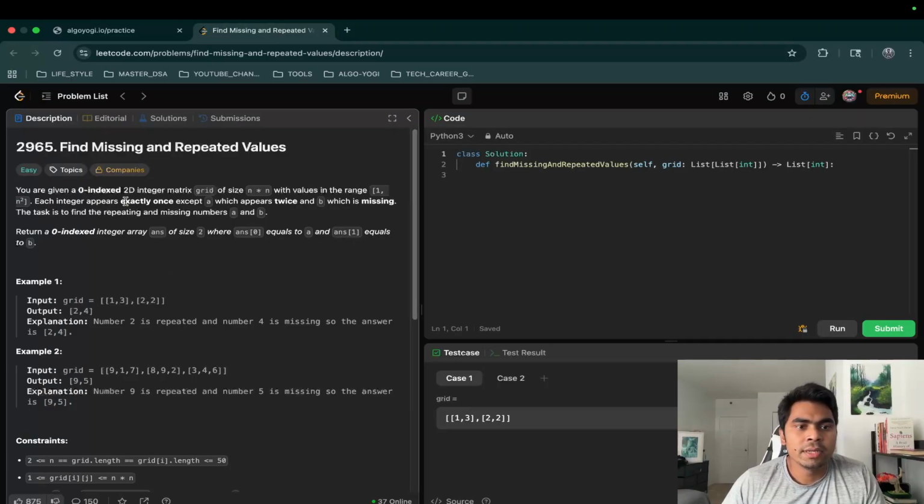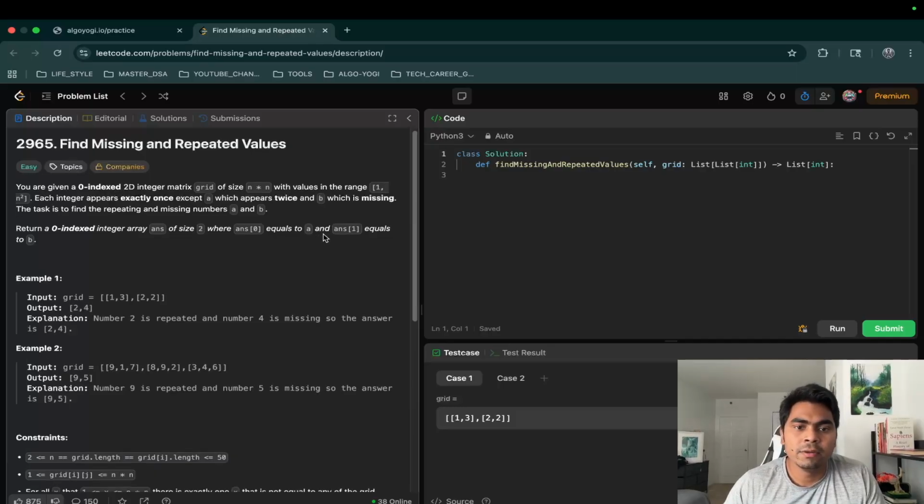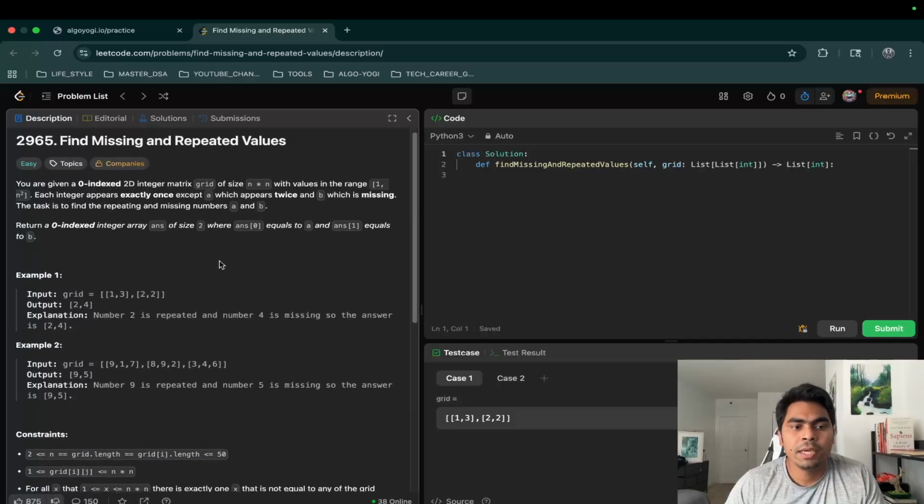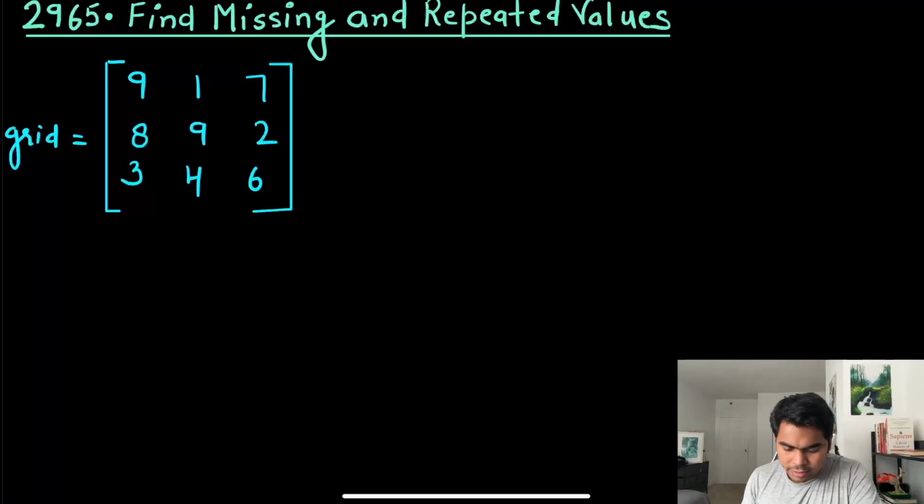You are given a zero-indexed 2D integer matrix called grid of size n cross n with values in the range from 1 to n square. Each integer appears exactly once except a, which appears twice, and b, which is missing because a appears twice. The task is to find the repeated and missing values a and b, and return a zero-indexed integer array answer of size 2, where answer at index 0 is a, the repeated value, and answer at the first index is b, the missing value. Very simple problem. So I've taken the example right here.